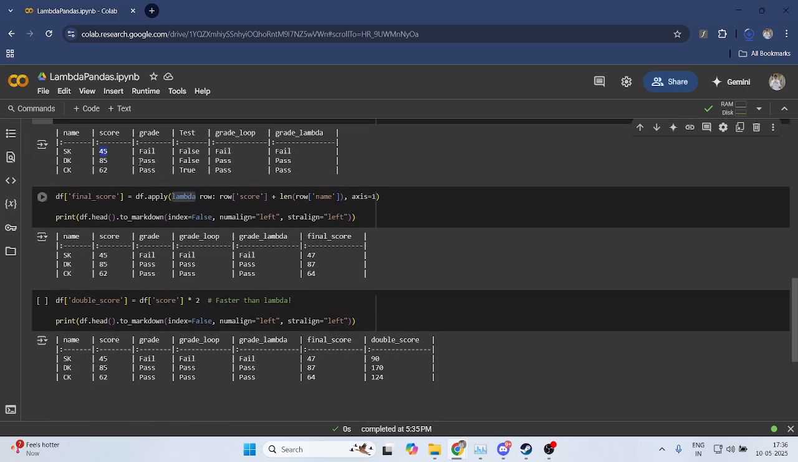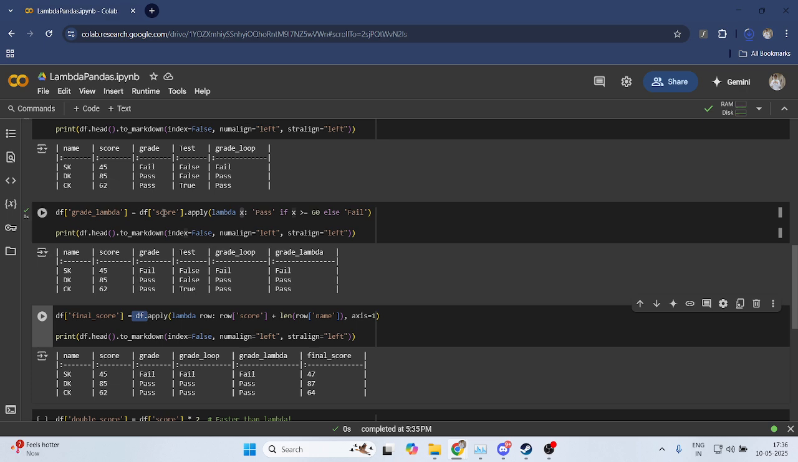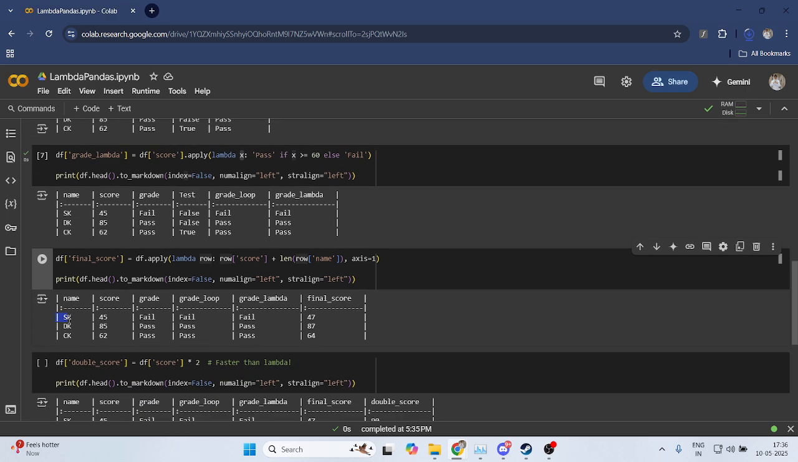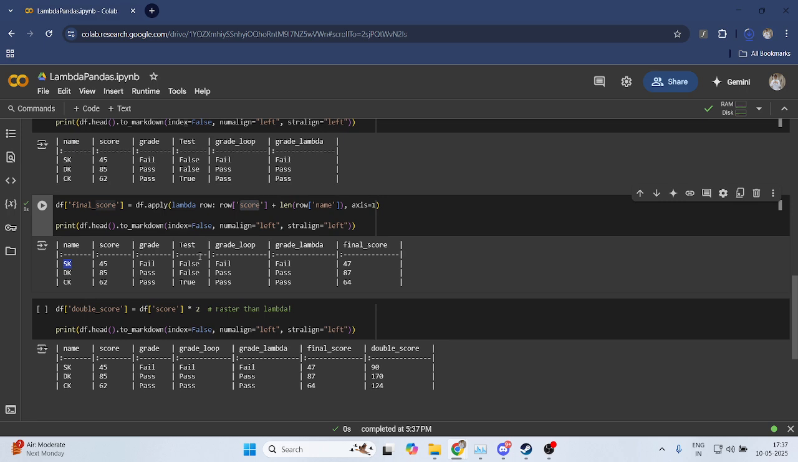But if I apply directly on df and not on a column, it applies as a row. So you have to mention the row and the column. If I say row score, for row 0 it gives 45. Row score is 45 plus the length of row name, which is 2. So it will mark accordingly: 45 plus 2, then plus 2, plus 2, because each one is 2. Here we use lambda functions.